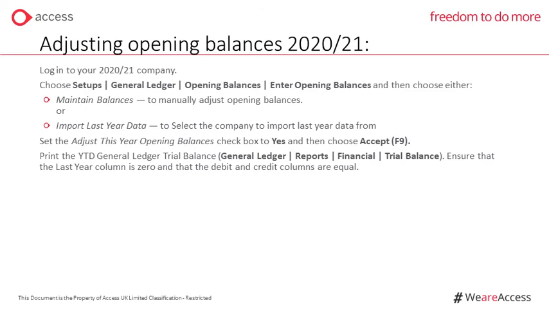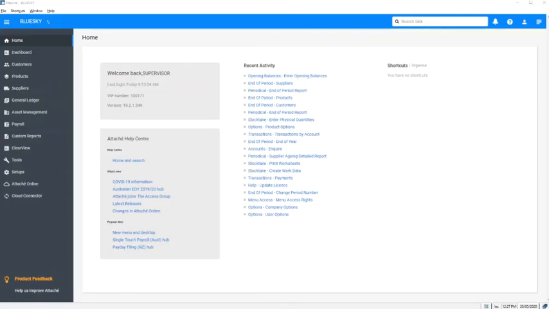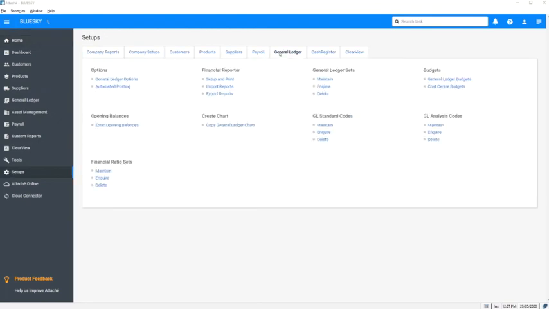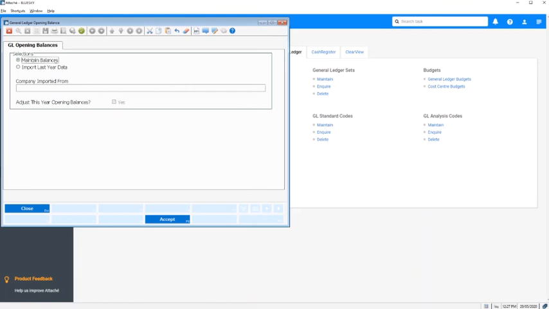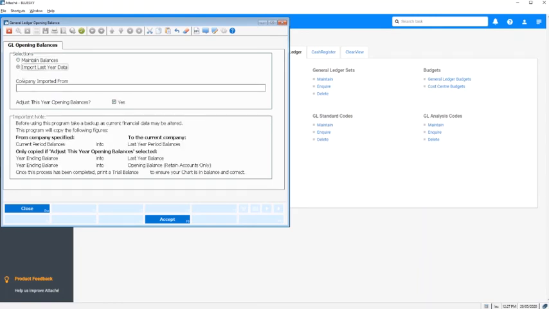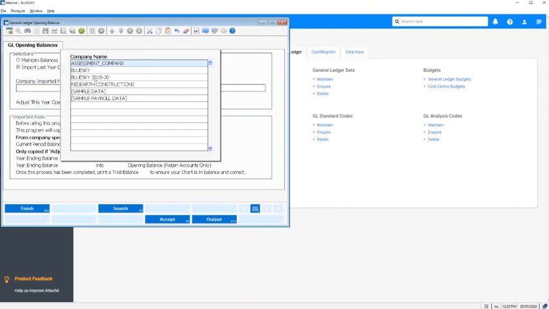To adjust opening balances in the 2021 General Ledger, sign in to your current company, choose Setups, General Ledger Opening Balances, enter opening balances, and then choose either Maintain Balances to manually adjust opening balances, or import last year's data to import from the 1920 General Ledger.